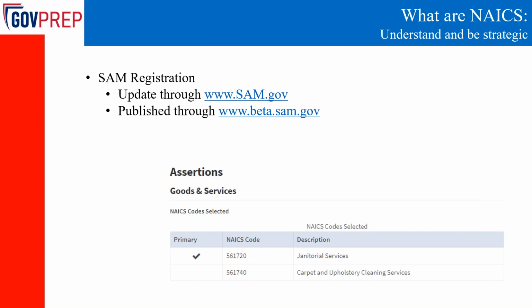So somebody needs to be tracking this though, because here's the catch. When contracting officers go to look you up, if you're bidding on work, you'd better darn sure have the NAICS code that you're claiming. If you're saying that you're a janitorial service and you don't have 561720, then the contracting officer is going to say, what the heck is this guy talking about? He doesn't know what he's doing.